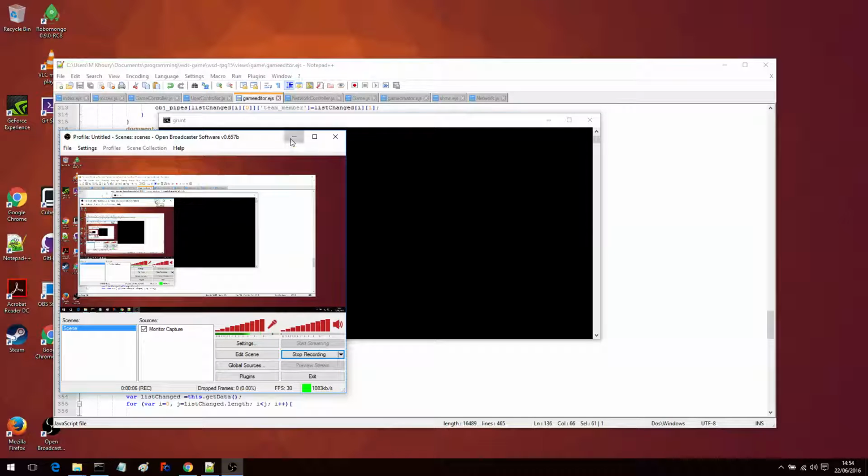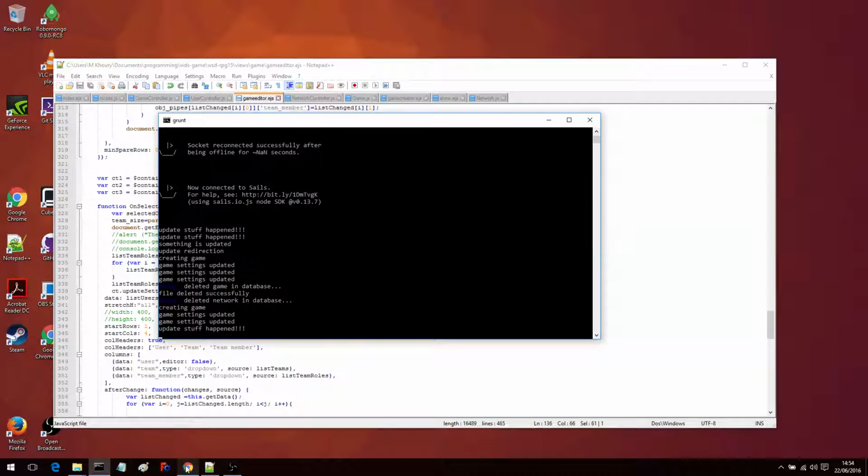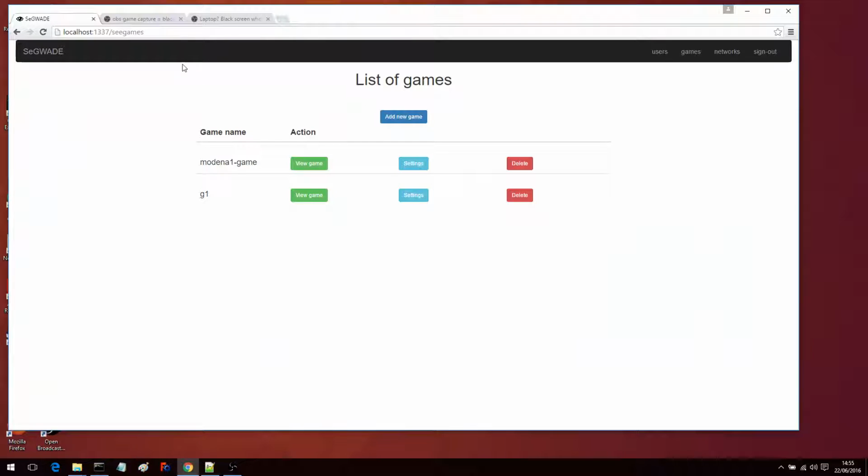So, I'm gonna start the game here. It's already online, it's already started. So the biggest difference is now when you log in, you're not gonna see just the game in 3D. You're gonna first see a list of games available.